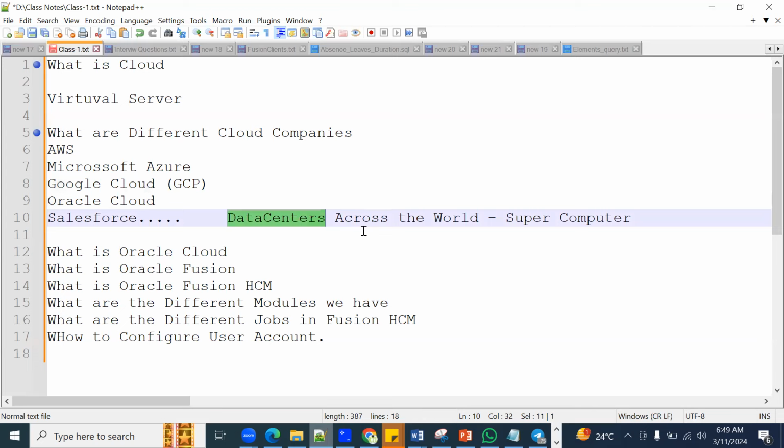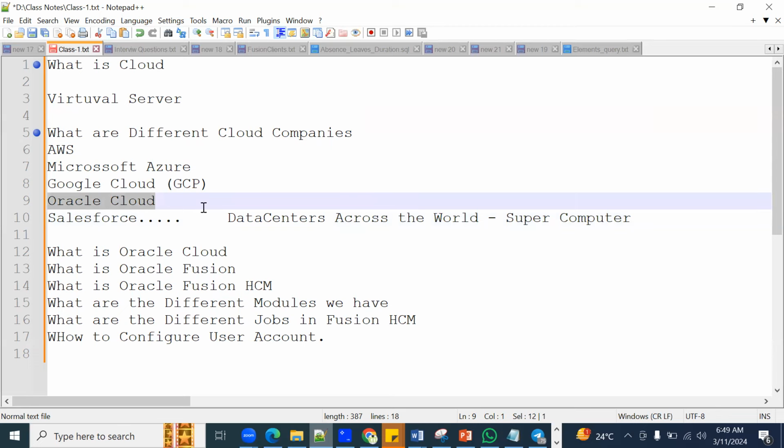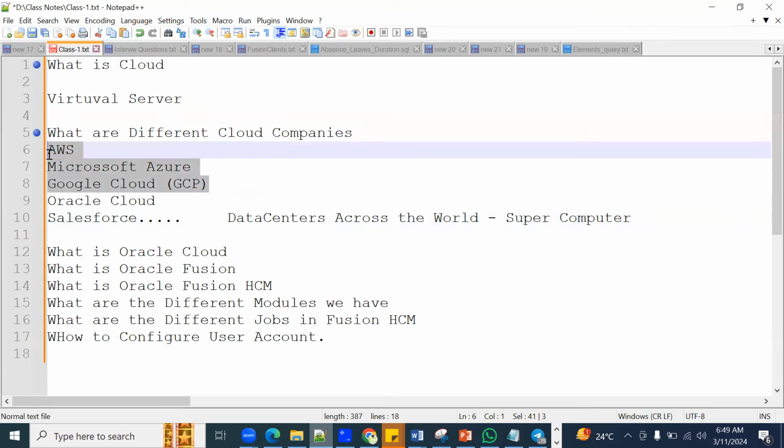because the data, whatever they are storing in the servers, is very important and confidential. They want to make sure that the data stored in the servers, those data centers, are in their region or in their country. It should be local. That's their expectation. So due to that reason, it's not only Oracle that has established 40 plus data centers across the world. Others have also started. AWS also has 40 plus, Azure 38, something like that, and Google.